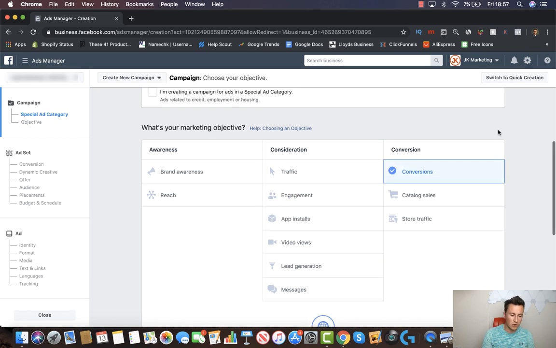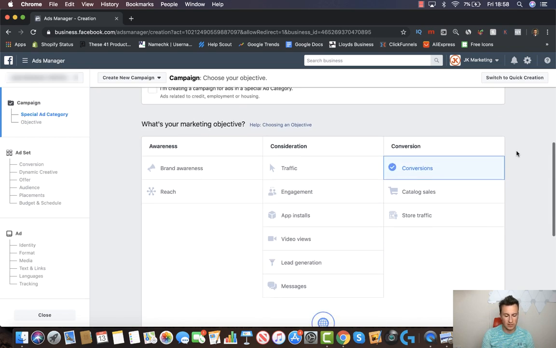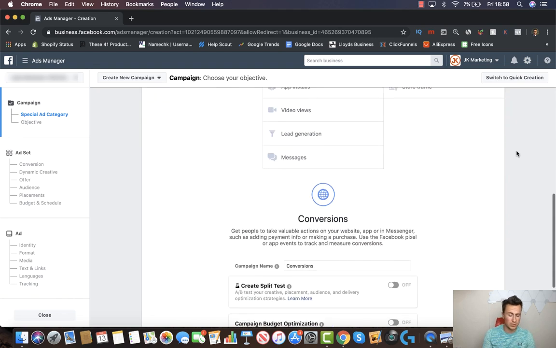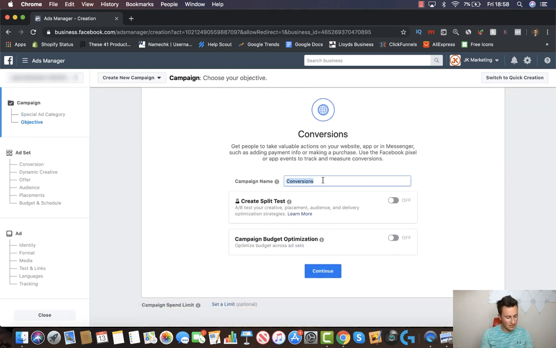However, if your ultimate goal is to go for sales, then ultimately you want to be choosing the conversion objective. In terms of the campaign name, I'm just going to simply name this exactly what the product is so we know what we're dealing with. And then in terms of these two here, I would leave them both as off for now.